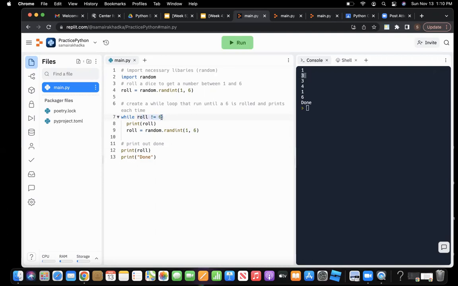Is 3 not equal to 6? That's true, so it's going to execute this again. It's going to print out roll, which was 3, and roll again. It's going to be 3 again, and then 4, and then 1. Then, once it's 1, it's going to print out 1 and roll again, and it's going to end up being 6. So it's going to come back here.